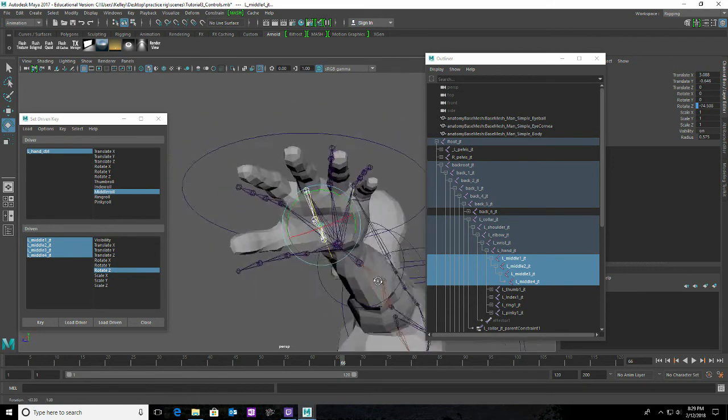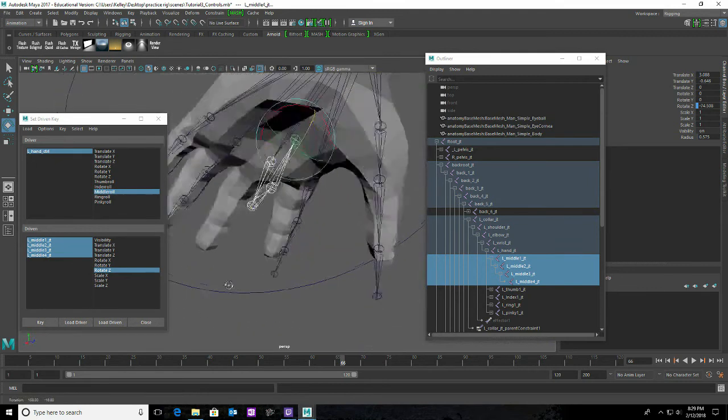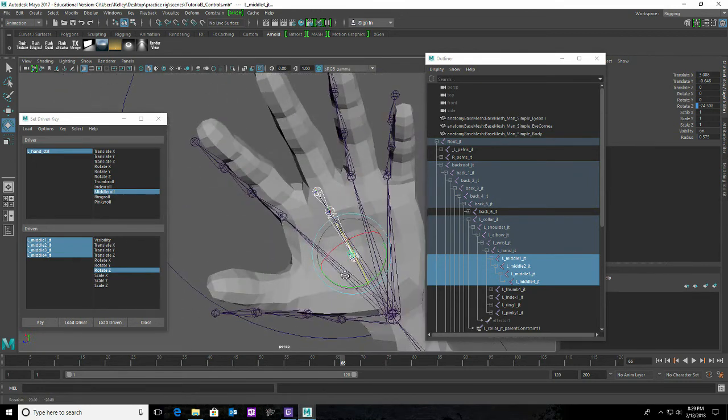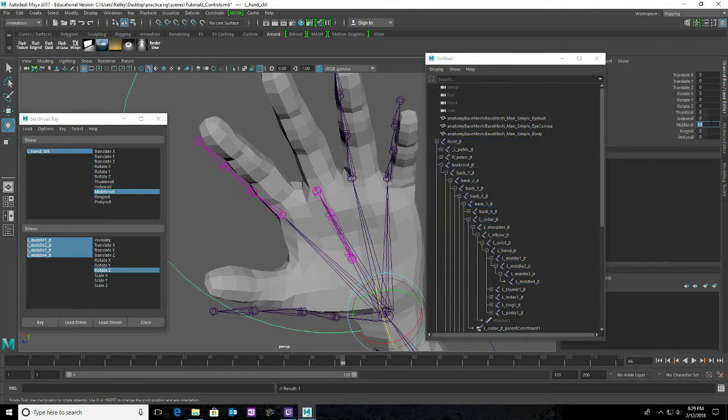Something like that. That's probably good. And key that. And now we can actually test both of them if we want. Let me get my hand control. We'll set this back to 0. And we can select both of these.